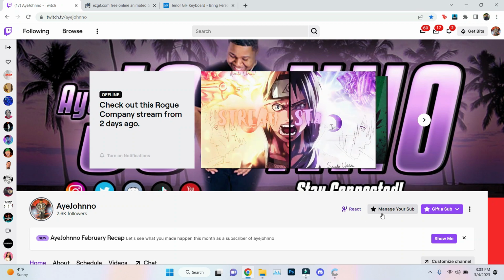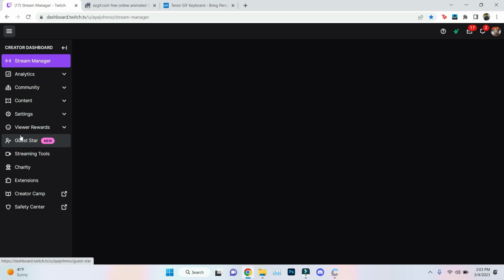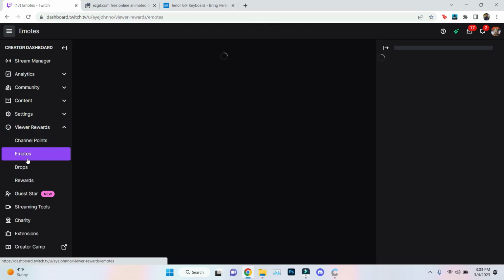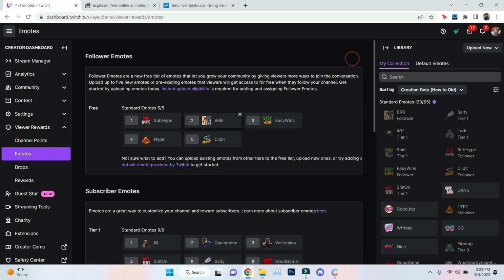So first thing first, you want to go to Twitch, go to your creator dashboard, right? Go to your viewer rewards and go to your emotes. Twitch added a lot of new stuff like new artist badge emote attribution. They got the standard emotes. I already got my emotes in there.